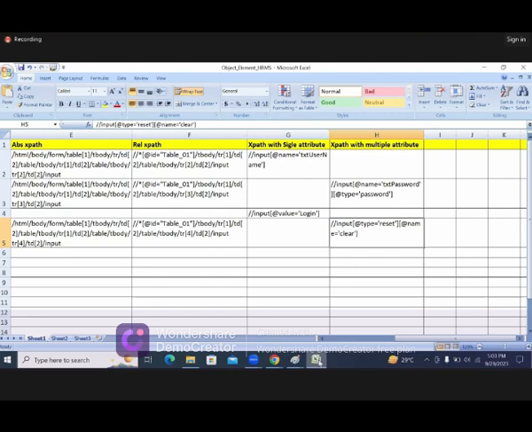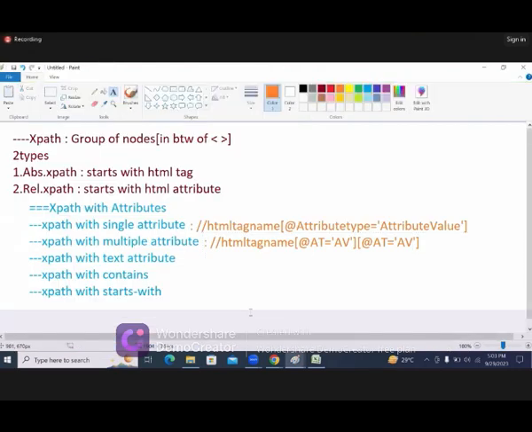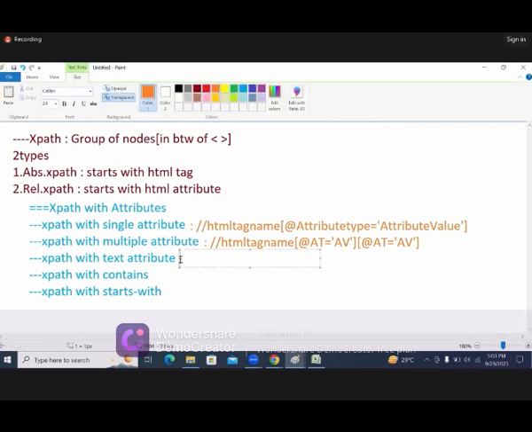Right? Okay. So this is how you need to take care in utilizing the options: XPath with single attribute, XPath with multiple attribute. In the same way, you have an option of XPath with text attribute. What is it? How can we utilize XPath with text attribute? There will be a slight difference in the syntax here.